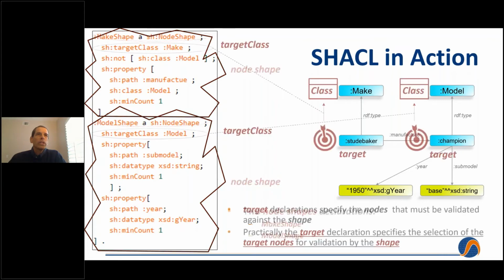So we start with a target declaration. The first one, from the top: the target class is make. Let's look at the data graph. Who is the target class for make? Studebaker is of type make. So the target node for the top shape is Studebaker. And let's look at the bottom shape. The target class is model. So who in the data graph is of type model? Champion. So Champion becomes the target node for the bottom shape. And practically the target declaration specifies the selection of the target nodes for validation by the shape.